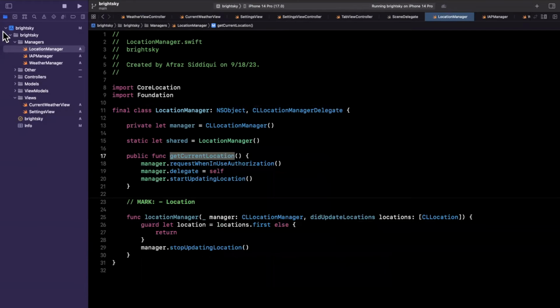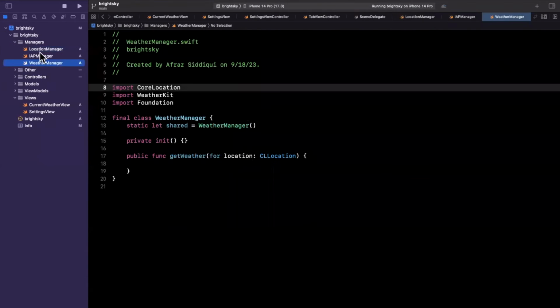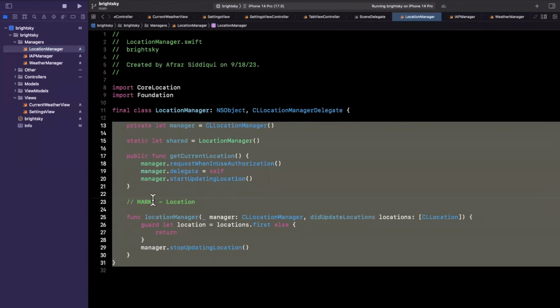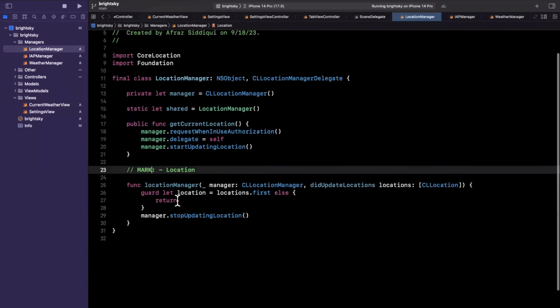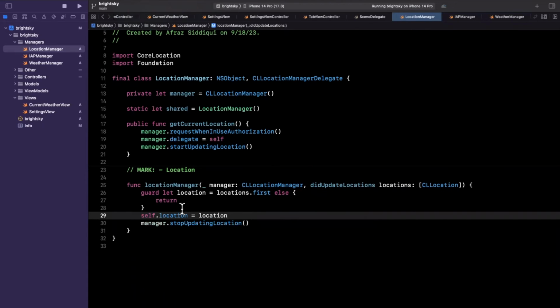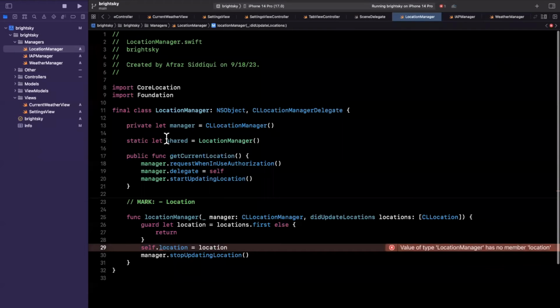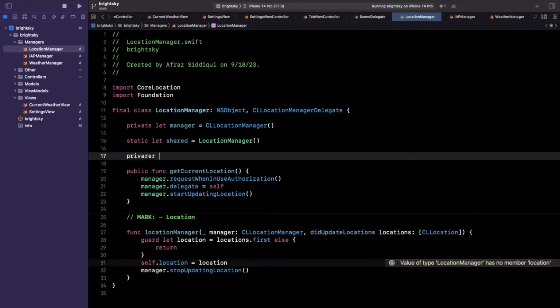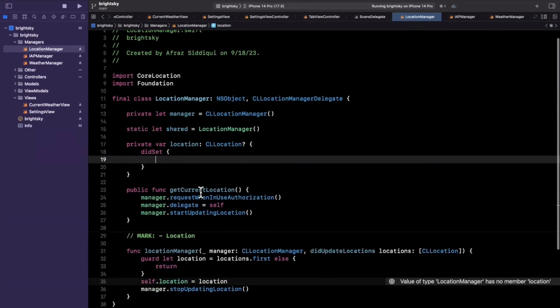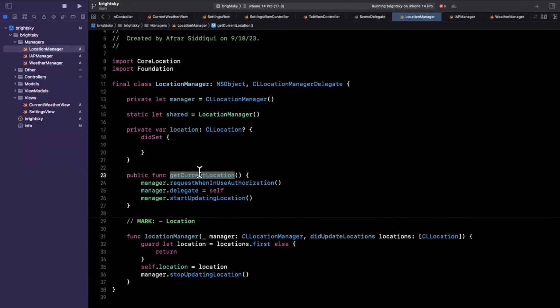We'll probably want to call it somewhere in our controller or maybe in our weather manager. But the point I want to highlight here is how do we know once we got the current location? Well, it's pretty simple actually. We've got location here. I can say self.location equals location. So we do need to have a private var up here. Location is of type CLLocation optional. And whenever this gets assigned to, we want to notify whoever originally called this function.